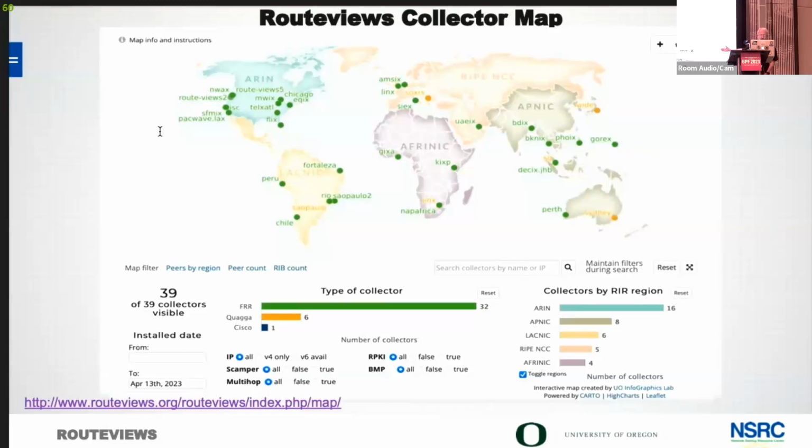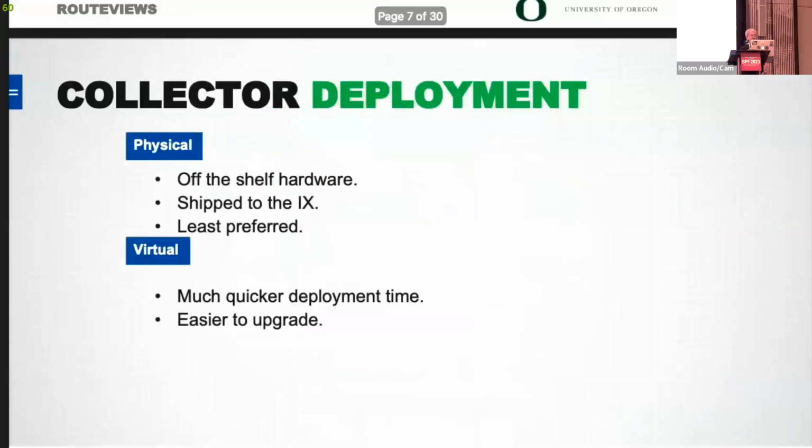And down below, we can select by type. We did a lot of Quagga deployment some time ago. We're rolling over now to FRR. It's our primary deployment in our virtual collectors. And then you see the collectors by region as well. The link is down below, follow and fund.